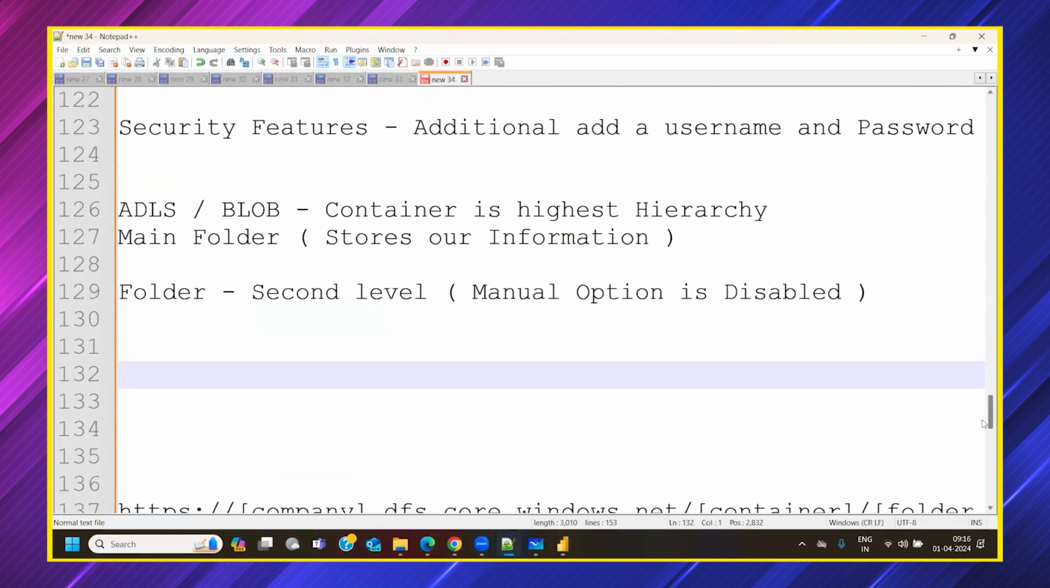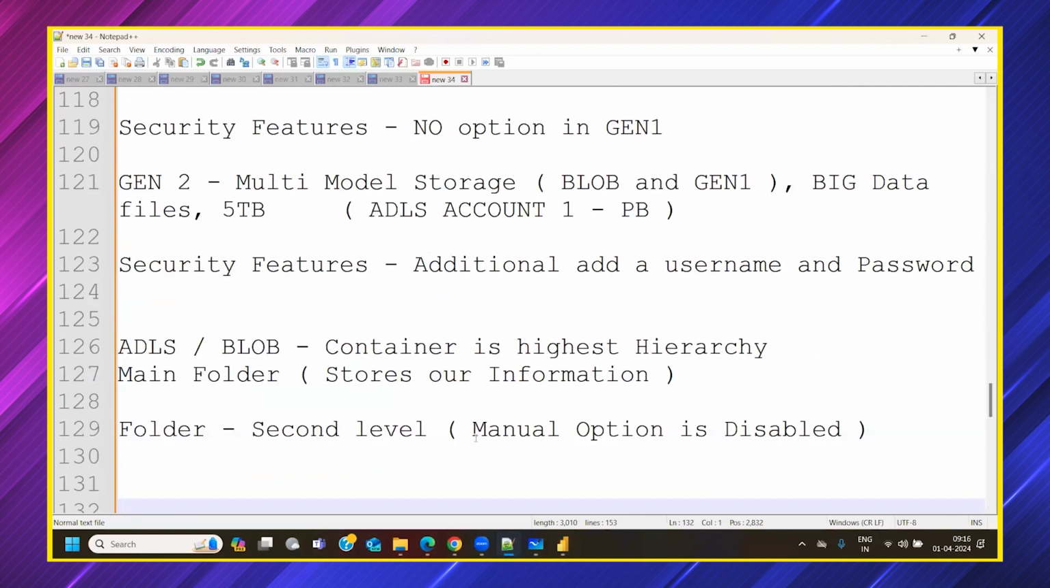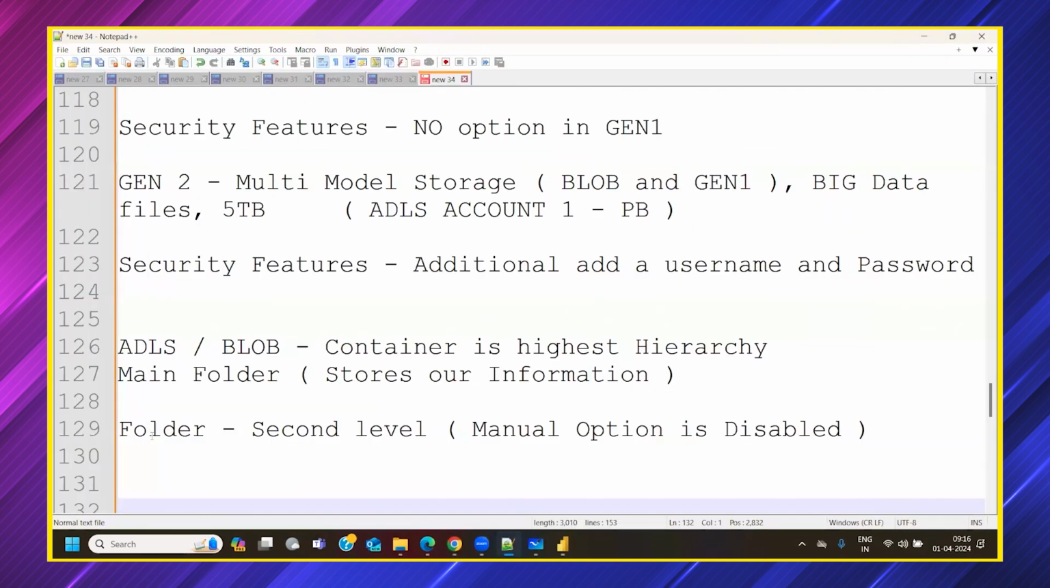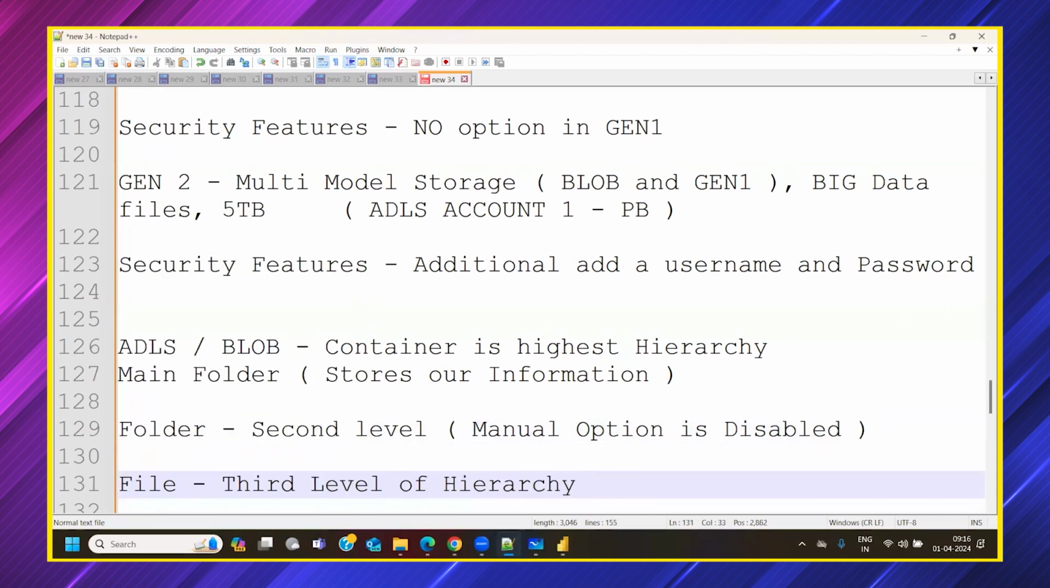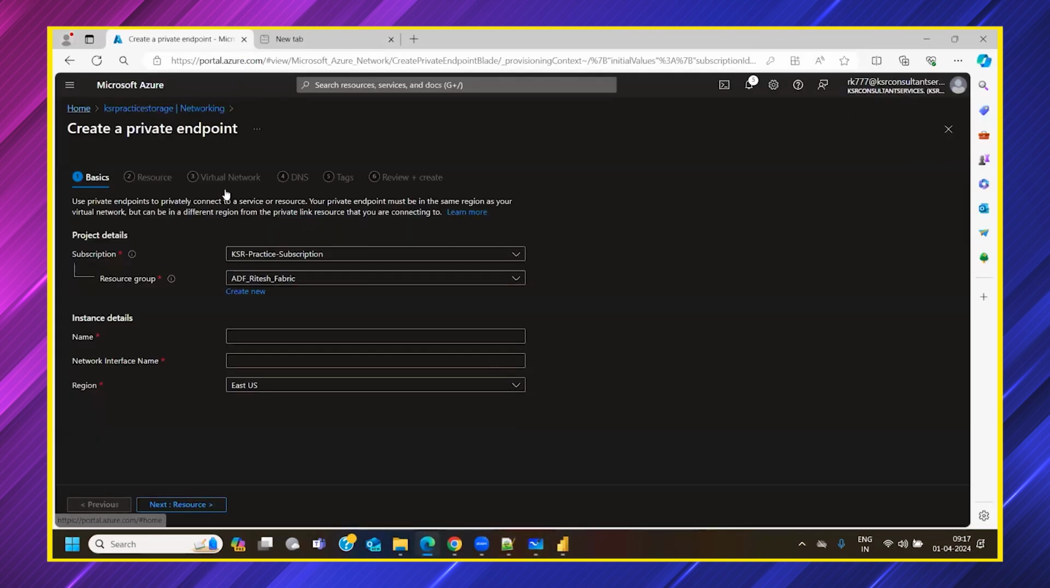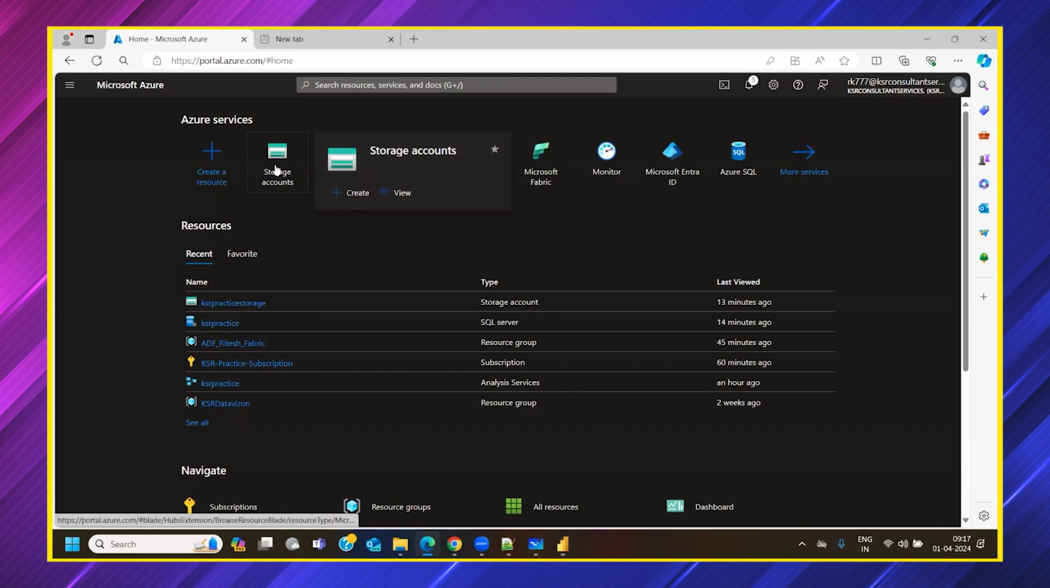Okay, now coming down to the folder systems, the ADLS and blob, which are frequently used, we have seen. See here also in Fabric, they have mentioned that after the container, there is a folder. After the folder, there is a file. In this folder you can also create one more folder, which is a subfolder. So it follows that hierarchy. Folder is the second level, and finally the file is at the third level of the hierarchy. Now we have seen how this storage account works, the basics of the storage account.